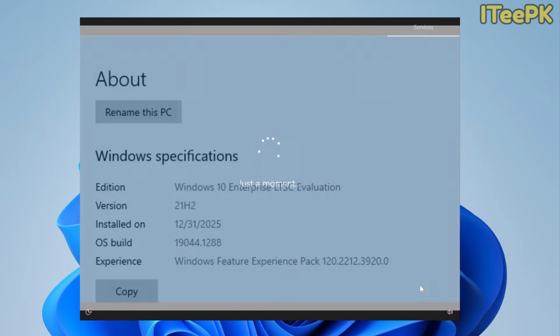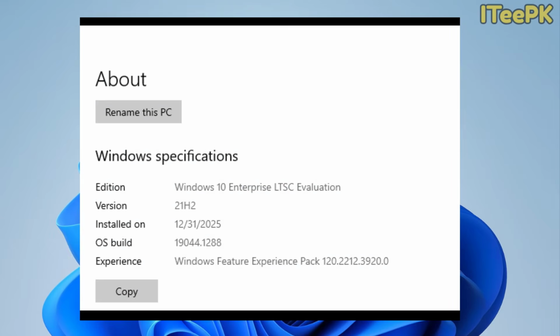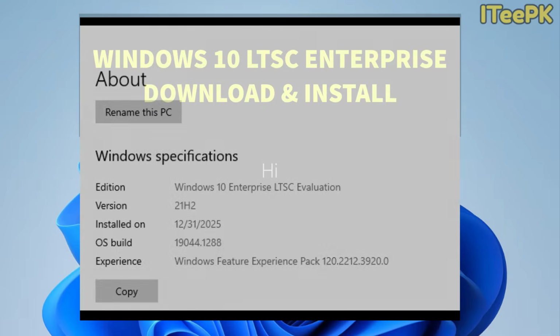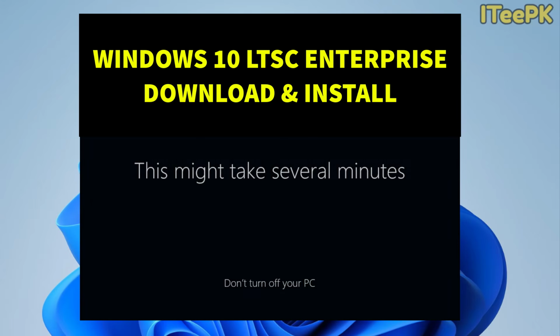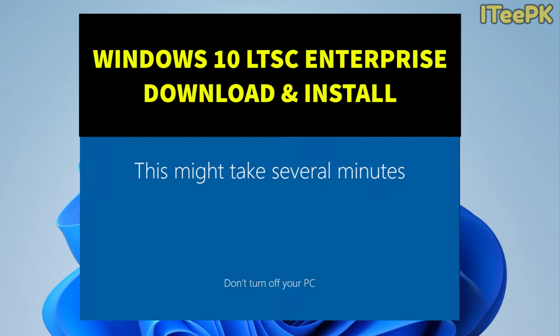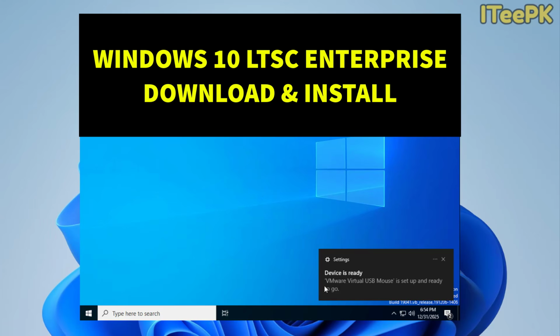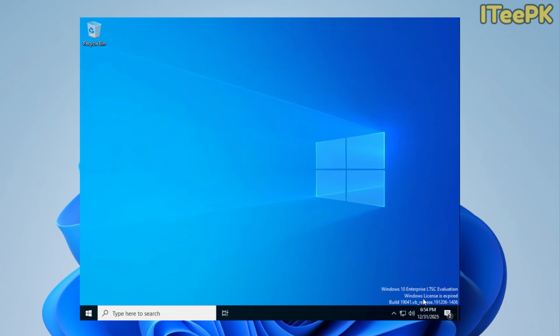Many people talk about Windows 10 LTSC, but few of them show the official and legal way to download it from Microsoft. In this quick video, I will show you exactly where to download Windows 10 LTSC. I will also explain its support period to you, and at the end, I will show the quick installation of Windows 10 LTSC. So make sure to watch this video till the end and don't miss any step.